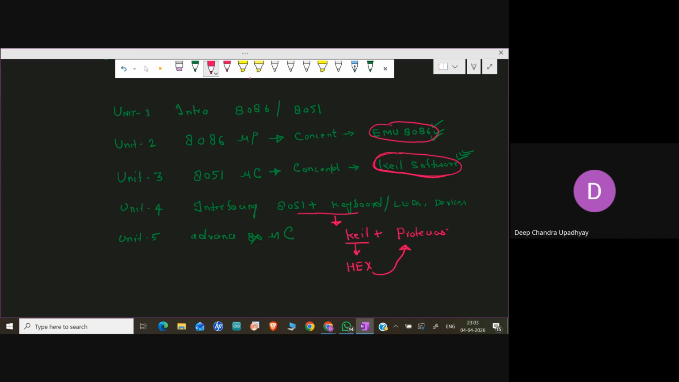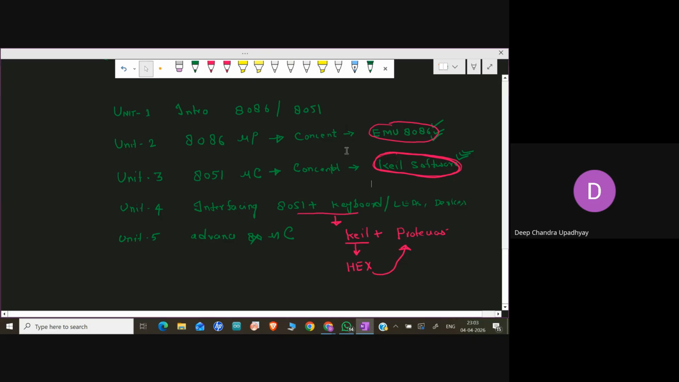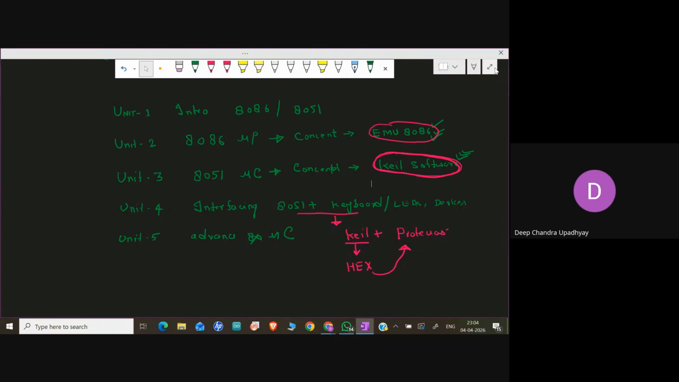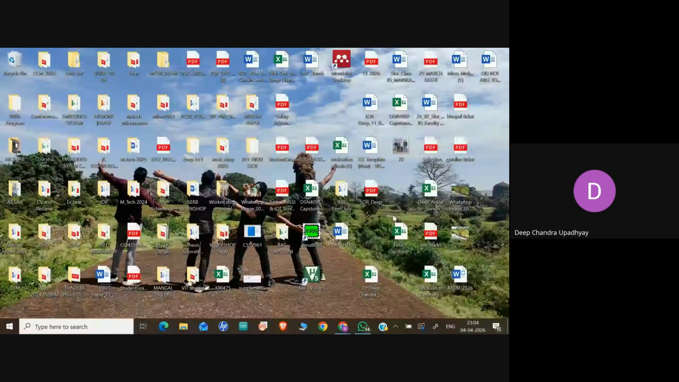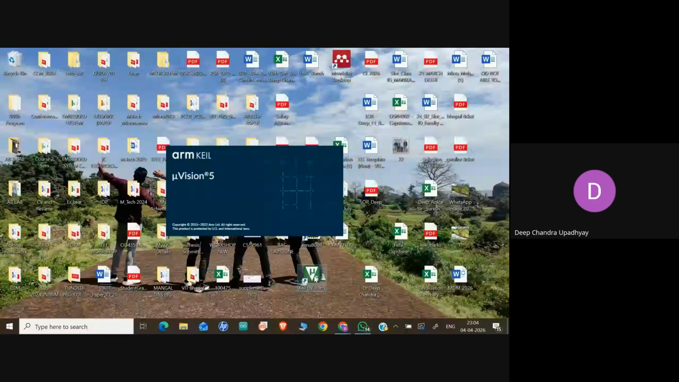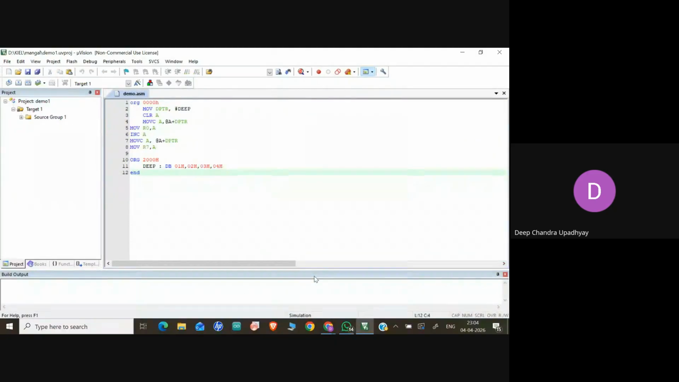So now today I am going to tell you something about the Keil software. From the starting I am going to tell you, so please look at what I am doing, what you need to do. First of all, I will close this part. My desktop screen is visible to everybody? Yes, sir. So now first of all, I am going to Keil Microvision 5. This is my Keil Microvision. I am going to press this Keil Microvision software, and one screen will come.